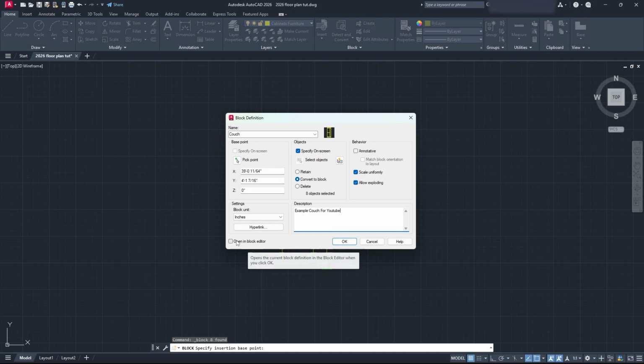Once you're done with this, you can also open the block editor. We don't need to do that. That's for when you're making dynamic blocks and you need to edit blocks a little bit. We don't need to do that. We have everything we need.